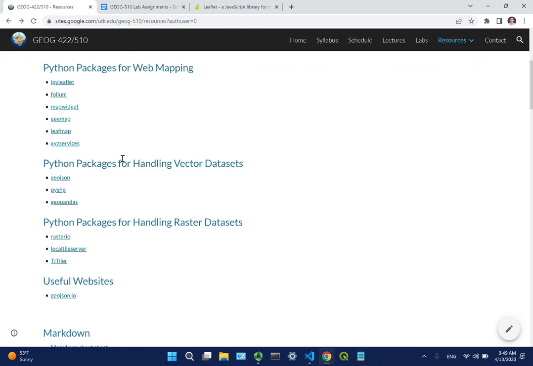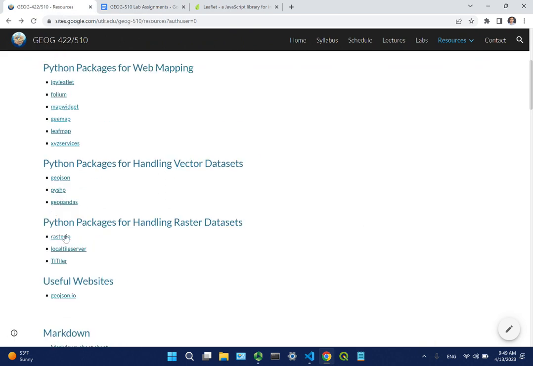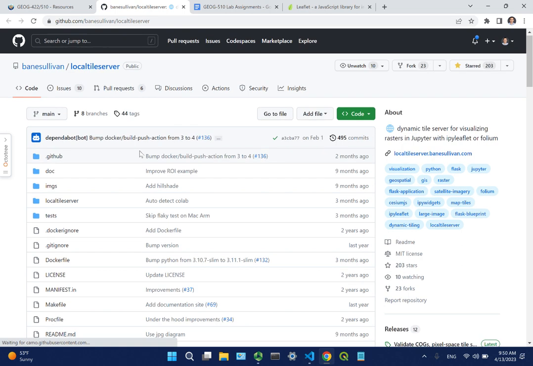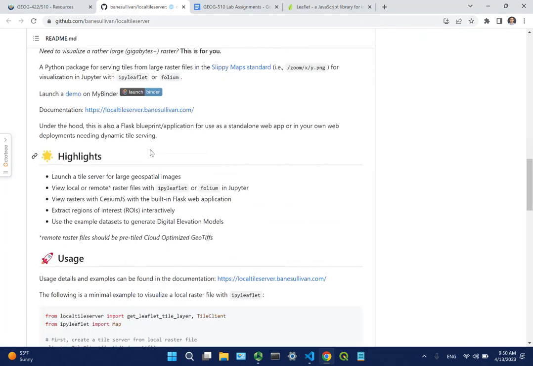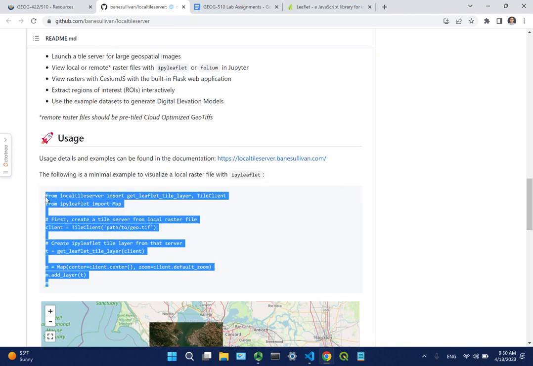If not, let's just quickly go through Folium. Also, last time we were talking about the ttiler. There's also another one called local tile server. This one is useful for displaying local raster images. We don't have time to get into that. You're welcome to try this out by yourself, but we don't have time to cover this one.